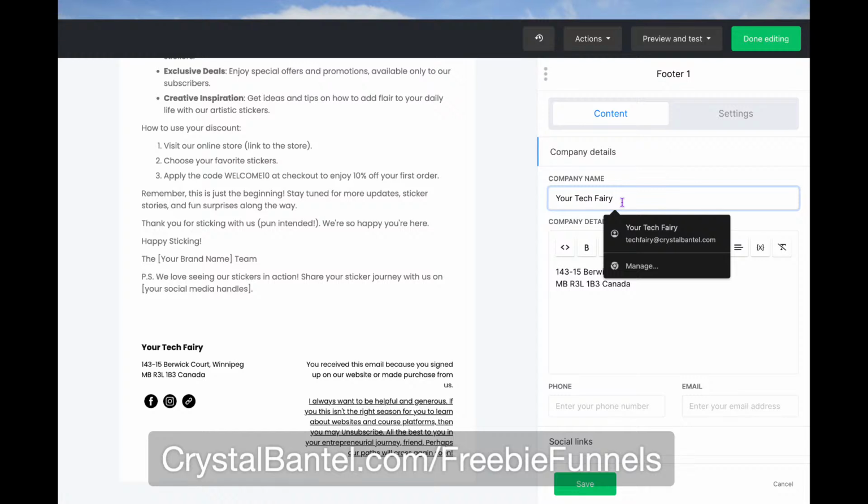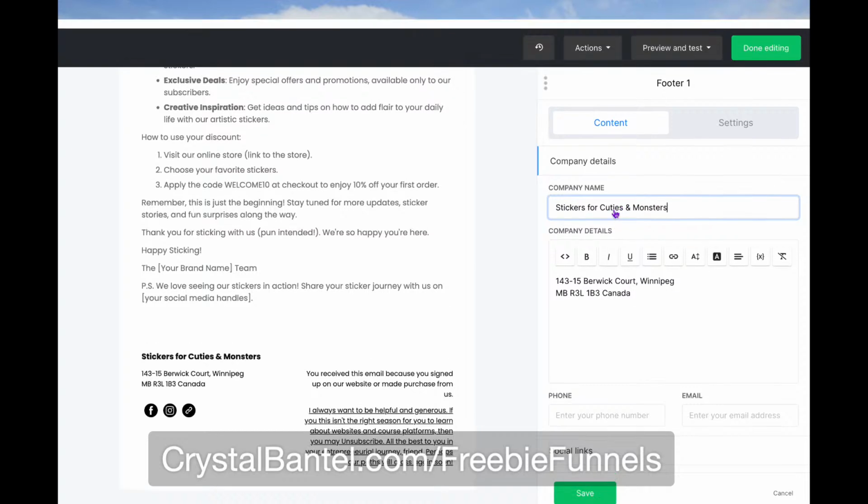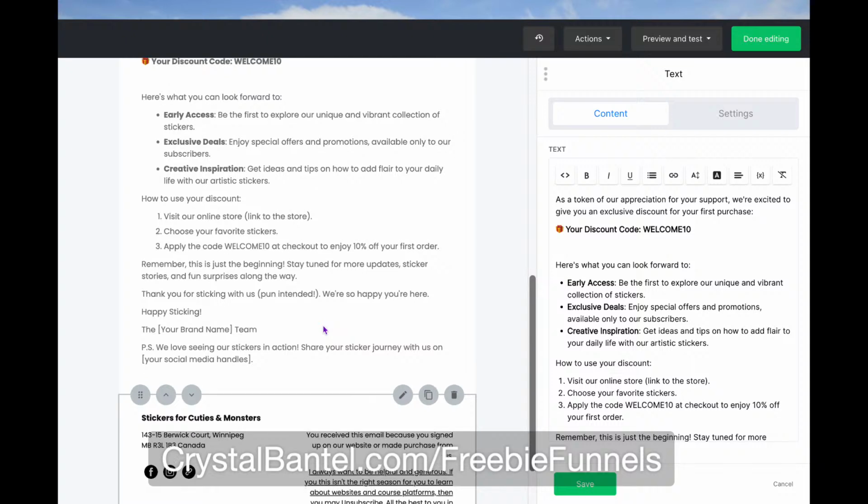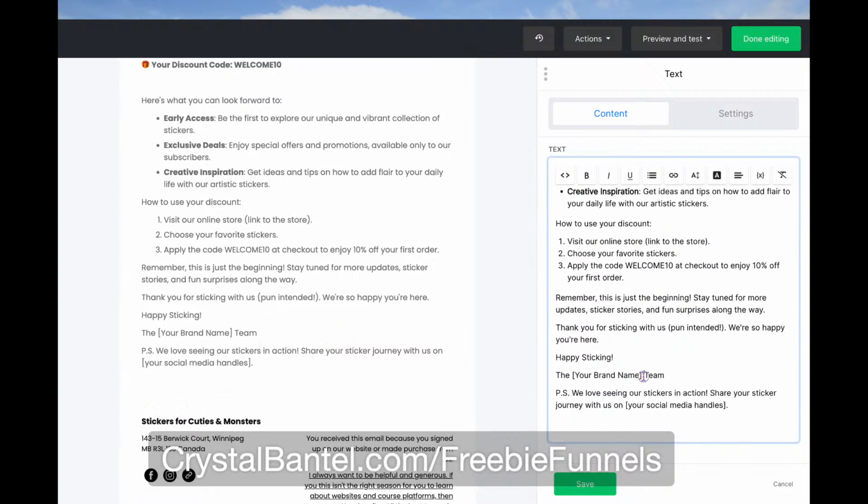I would actually need to edit out the company name as being the one this is actually for. I have not yet set up my kids' own business. Okay, stickers for cuties and monsters, so they kind of have to operate out of mine for the time being. Oh, but here we need to sign this off. The stickers for. Actually, you know what? We are the Cuties and Monsters team. We're not even a team, we're just the Cuties and Monsters.